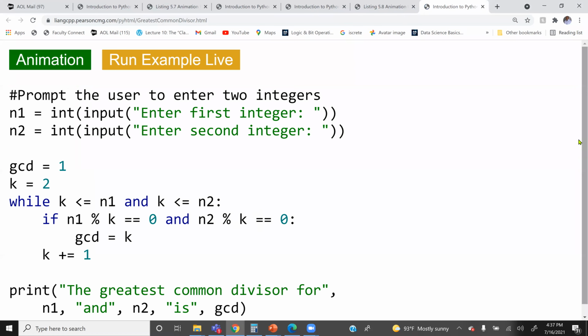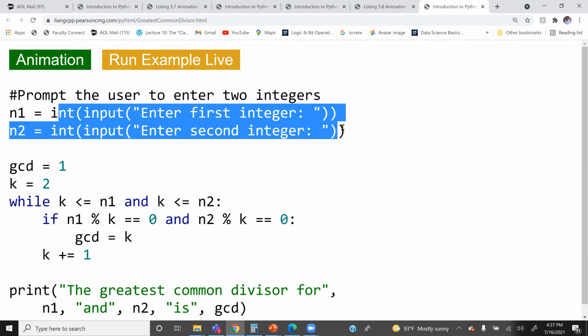Here we ask the user to enter two input values. Now we are going to check, for the two input values, what number will be the greatest common divisor among the two. For example, if I have 8 and 16, then 8 is the correct answer. If I have 2 and 4, then 2. If I have 1 and 3, then it's 1. If I have 9 and 6, then it's 3.